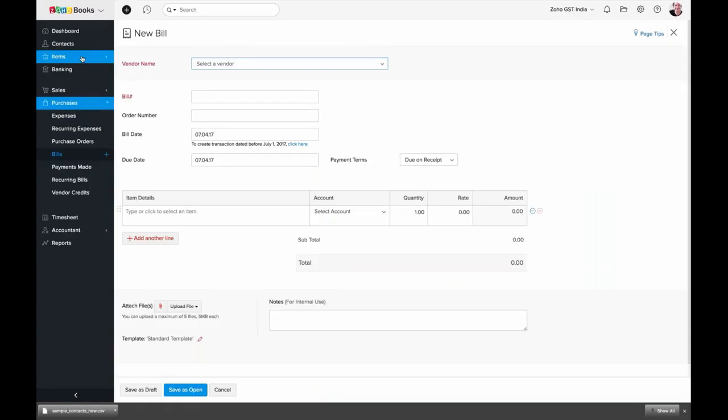So this is something important that you have to keep in mind. Only when an invoice is emailed to the customer, or confirmed by you manually, will the stock level go down. And as soon as you record a vendor's invoice, which is called a bill, the stock level will go up. Okay, please keep that in mind.